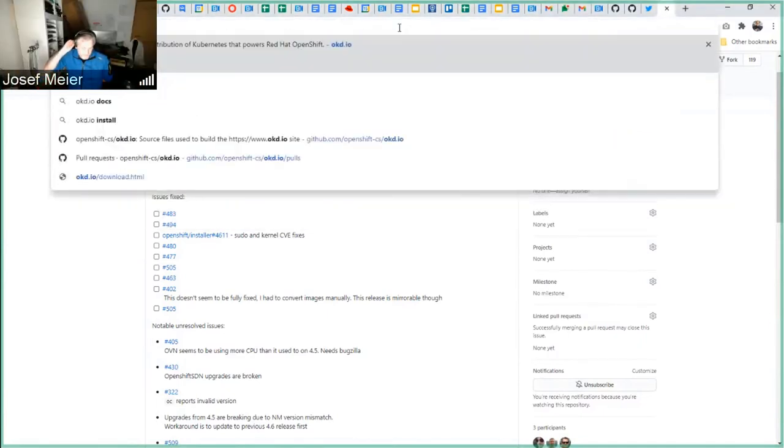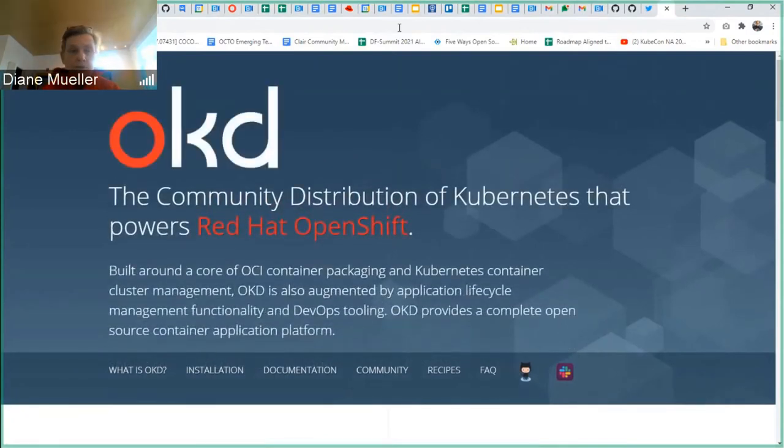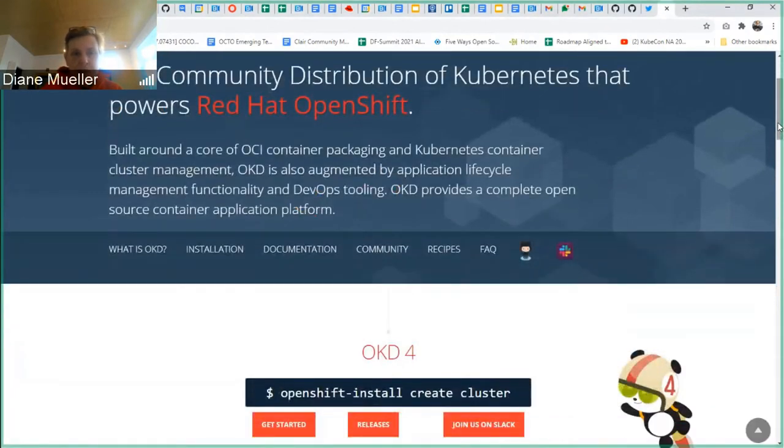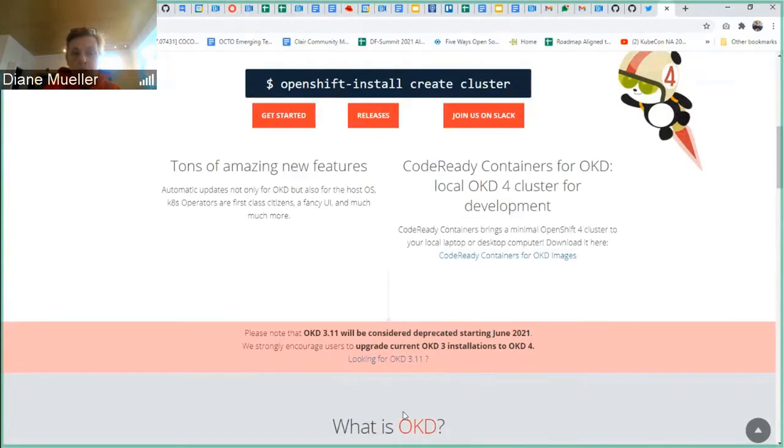Okay, OKD.io. So based on last Tuesday's working group on docs, we've made some changes, and we being Joseph. I just put them into place this morning. So we tried to follow and simplify the navigation here with what is OKD, installation, documentation, community, and there's still more work to be done on the FAQ. So what I'd like everybody to do is to test that. We did put the general surgeon's warning for 3.11 in.